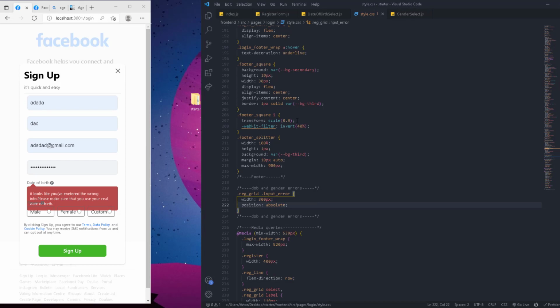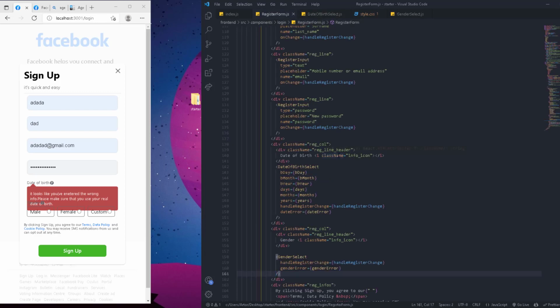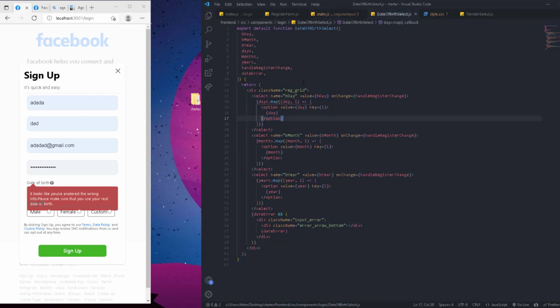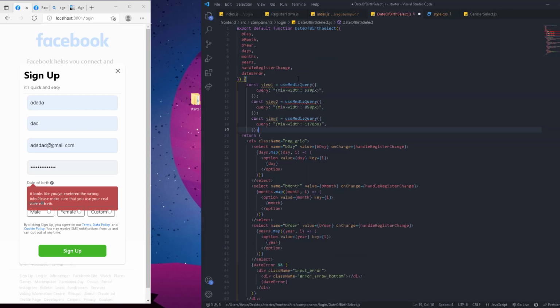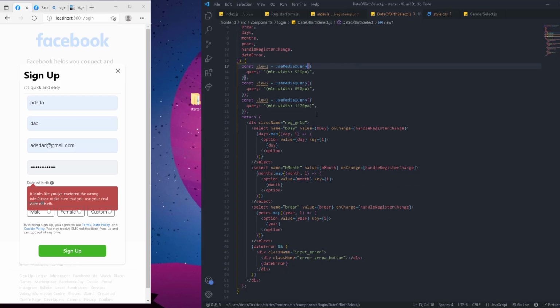Let's go back to the register form. Bear with me. You're going to go to the register inputs and get the queries, because we're going to need them. Let's take the queries and put them right here in the date of birth select, and we're just going to import this. Let's go back right here.